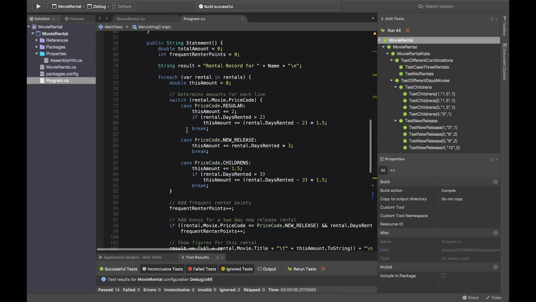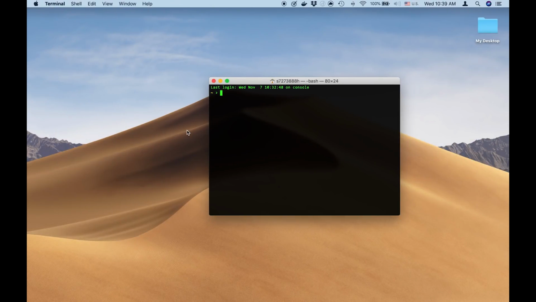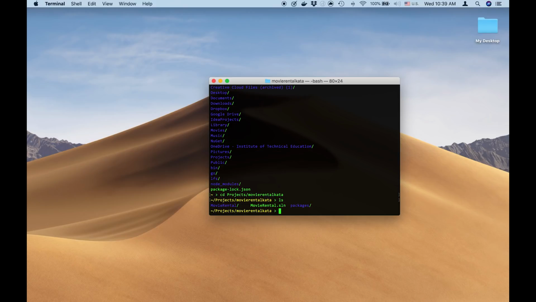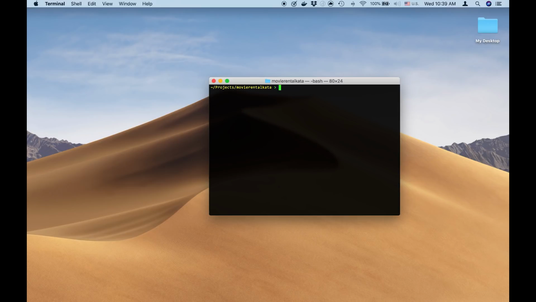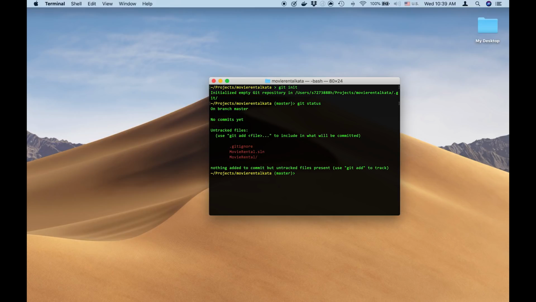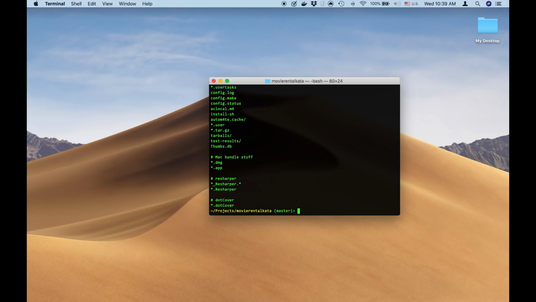Before we make any refactoring, by the way, we must of course use a version control system so that we can roll back any changes or mistakes that we make. So let's go to our console here. Let's go to my projects and then movie rental Kata. If I type git status, there is no repository here, so I'm going to do a git init. Now git status shows no commits yet. I've already created the gitignore, so you can see the gitignore here.